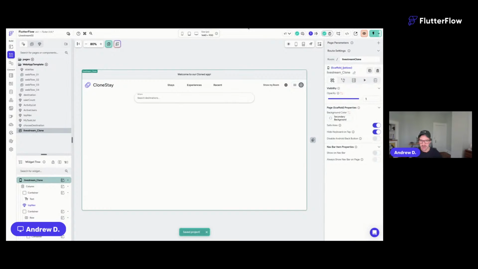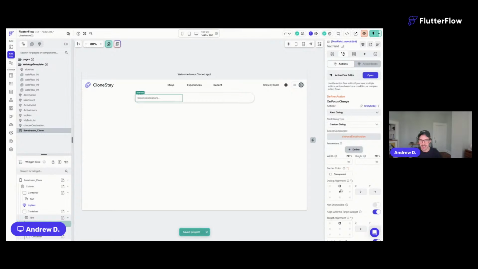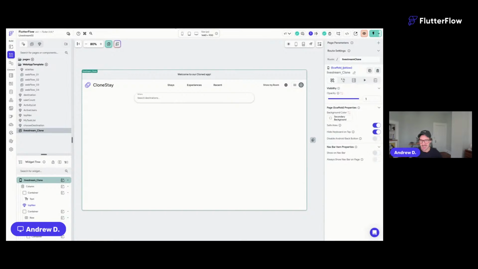I'm going to just play. All I did was change the dialog alignment to the top, target alignment to the top. All right, I'm going to try this. Again, this is just me working through it.